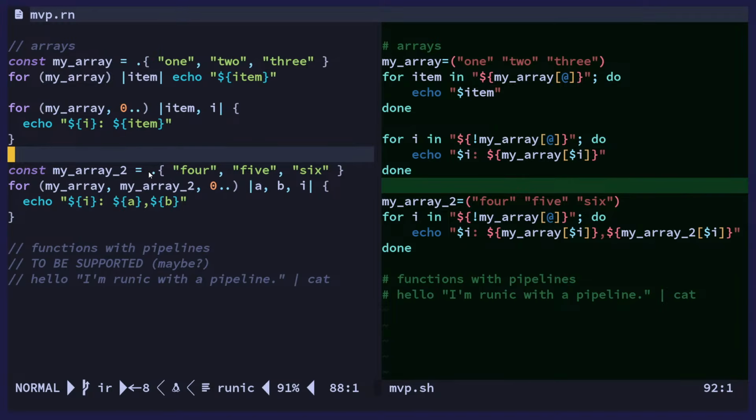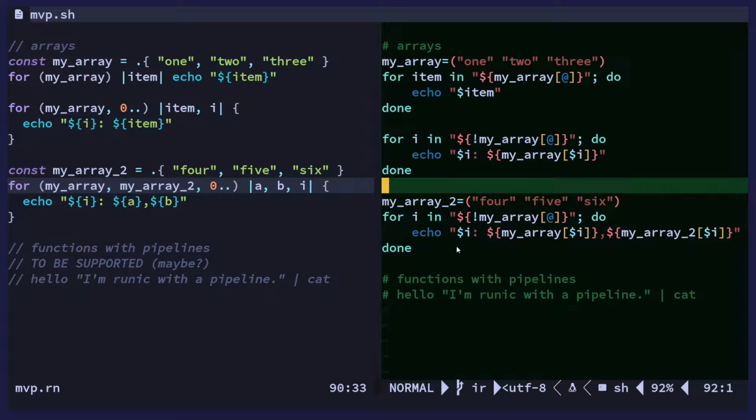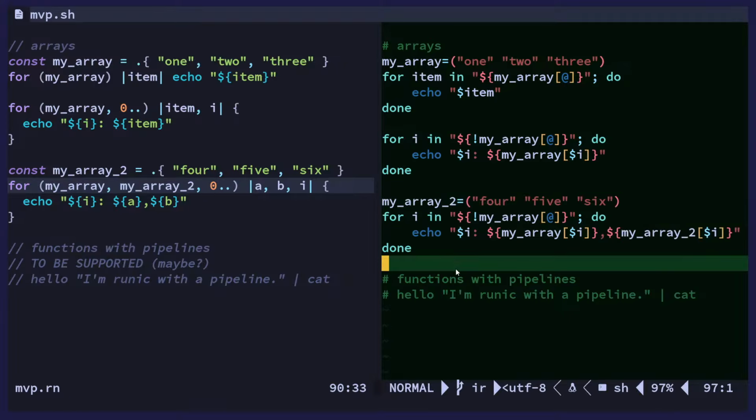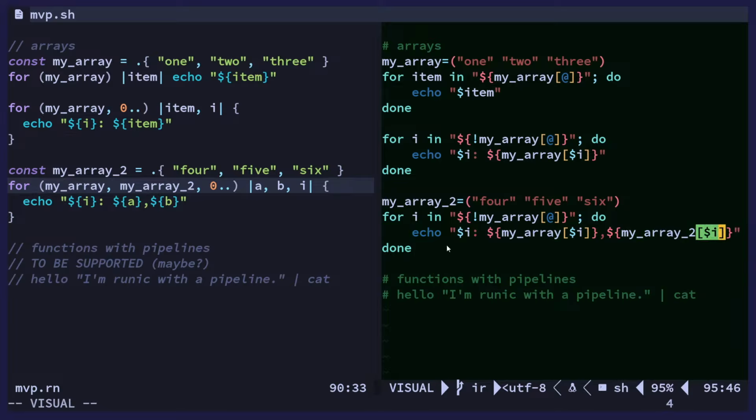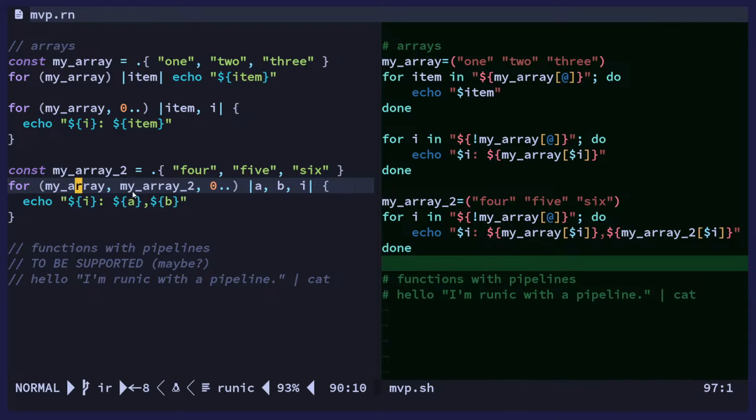And then you have this, which demonstrates that you can have several arrays or several iterators or iterables here. So my array 2, and then an index as well. And of course in Bash it is pretty simple, you just have to index the arrays to get the elements. Which of course you can do in Runic as well, but doing it like this is good too. But it also has to be the same length. So these two have to be the same length. I guess that's a difference between Bash and this language here. But yeah, that is basically all the features.